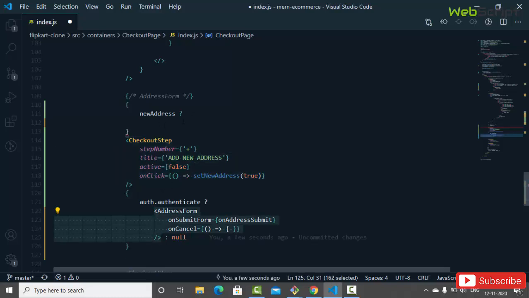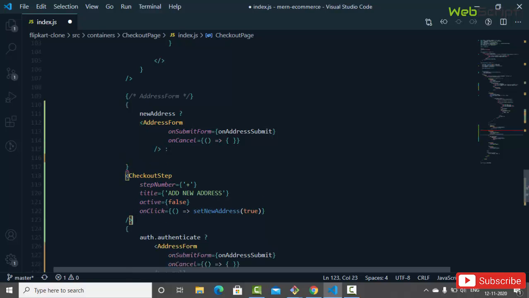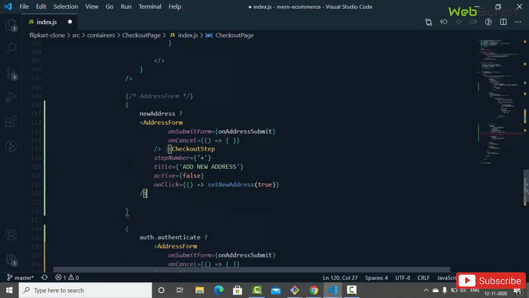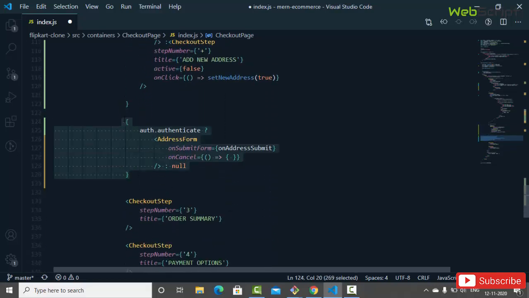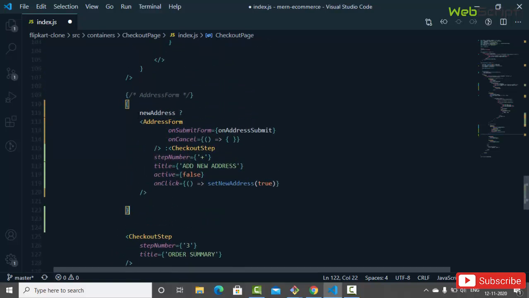Let's copy this and paste over here, and okay, this is one thing. And if not, then show this checkout step. Okay, I think we don't need this one now. Okay, so let me explain you. New address is right now false. If it is false, then this checkout step is coming up, right? And we have an on click over here. If we click on this, it is going to make new address true, and once it is true, it is going to render the address form instead of the checkout step. Okay, now it is clear. It's a simple thing, right?